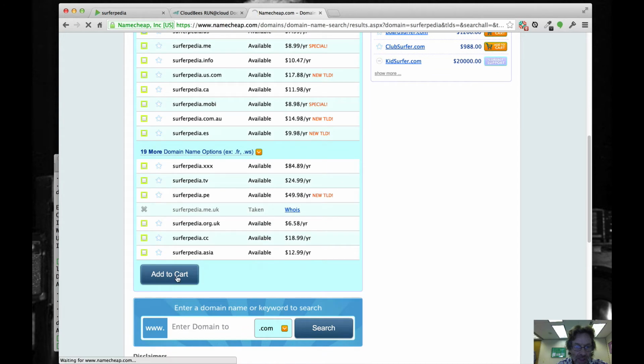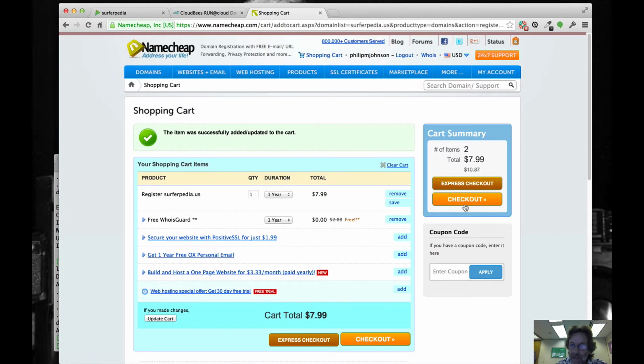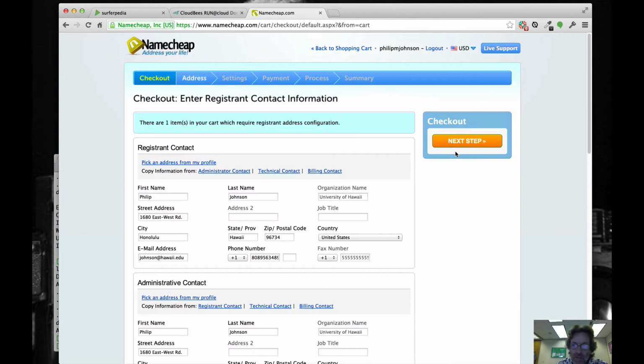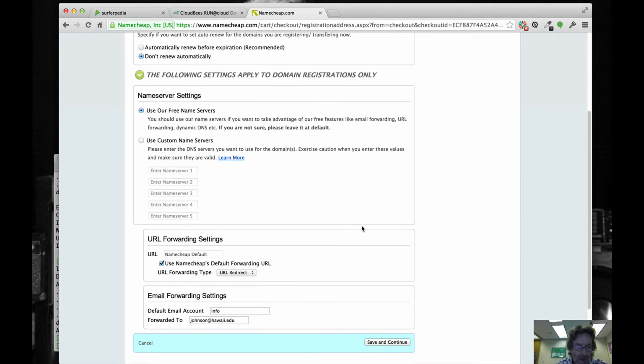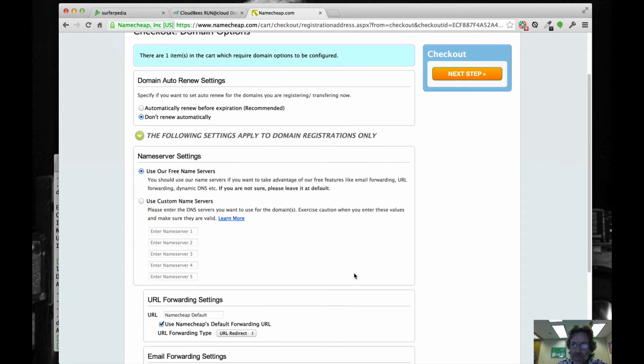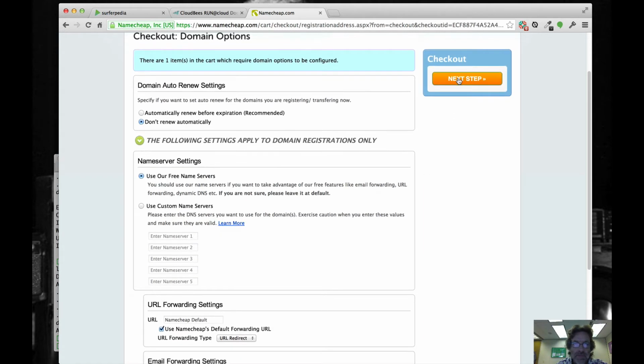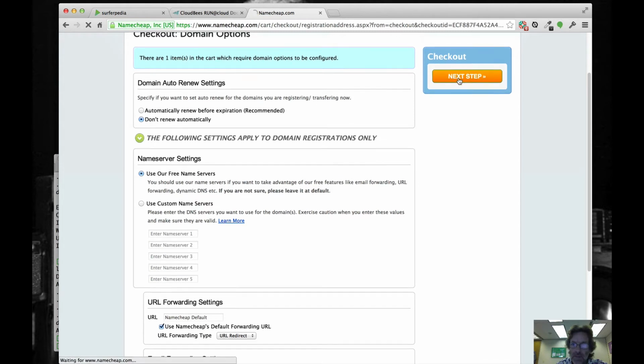So we basically add it to cart, and then we go to, don't buy anything else, right? And we can go to checkout. Maybe there's coupon codes for this, I don't really know. Then there's stuff you have to fill out here, and we're going to not renew automatically. We're going to use the free name servers, and we will set this stuff up later. So we'll go to the next step. Click the button.